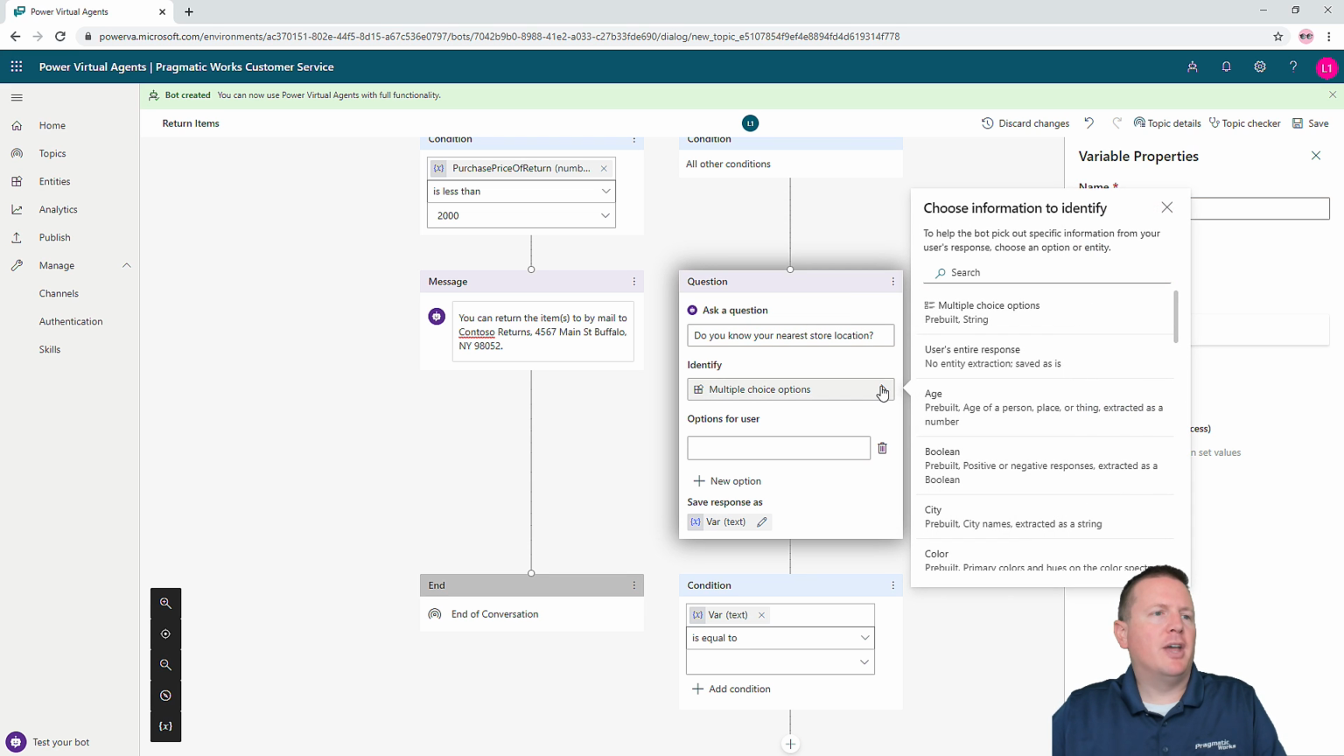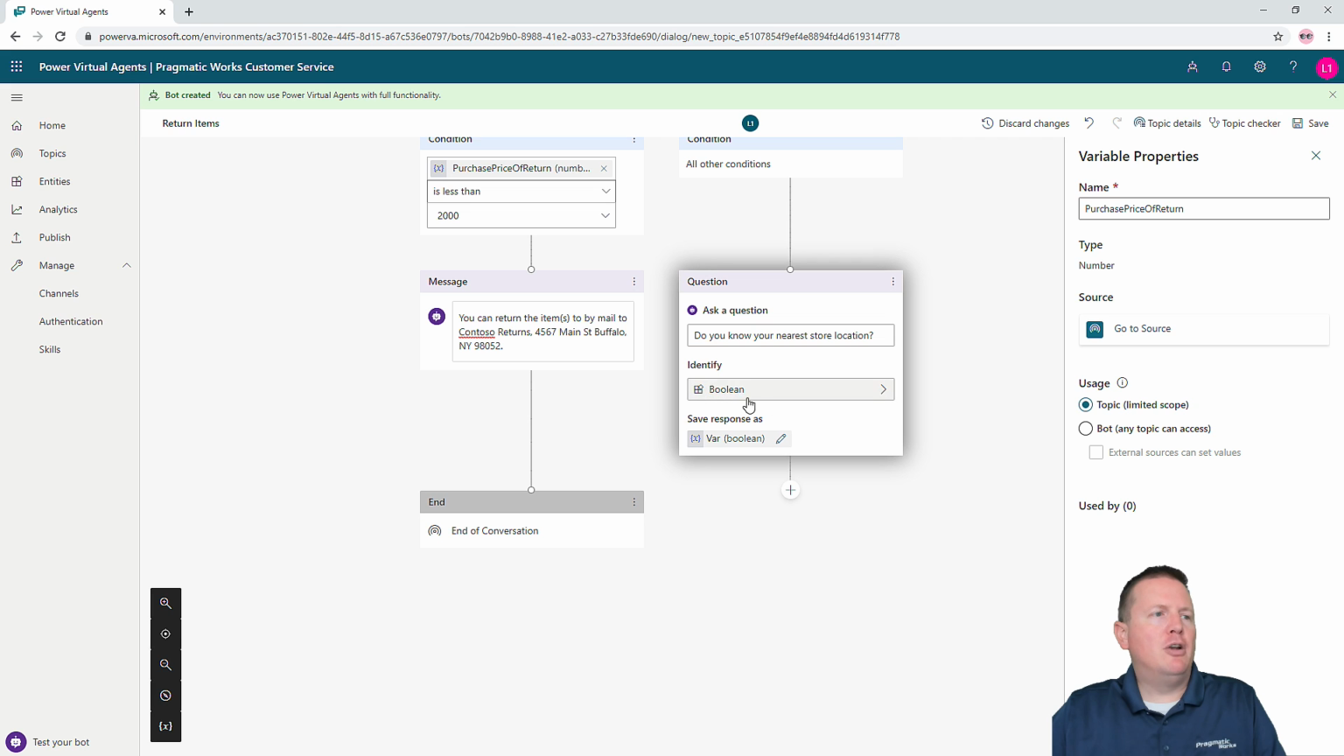So based on that, we want a Boolean, which you can see right here, a positive or negative response is extracted for this. And the way that this would appear to your users is it would actually pop up two buttons, yes or no. So just like we had in that previous example where we had the different stores and they could select Redmond or Seattle or Bellevue as a button, the users are going to have a button response option here that's yes or no to be able to select whether or not they know their nearest store. Okay? So that's it for that one.